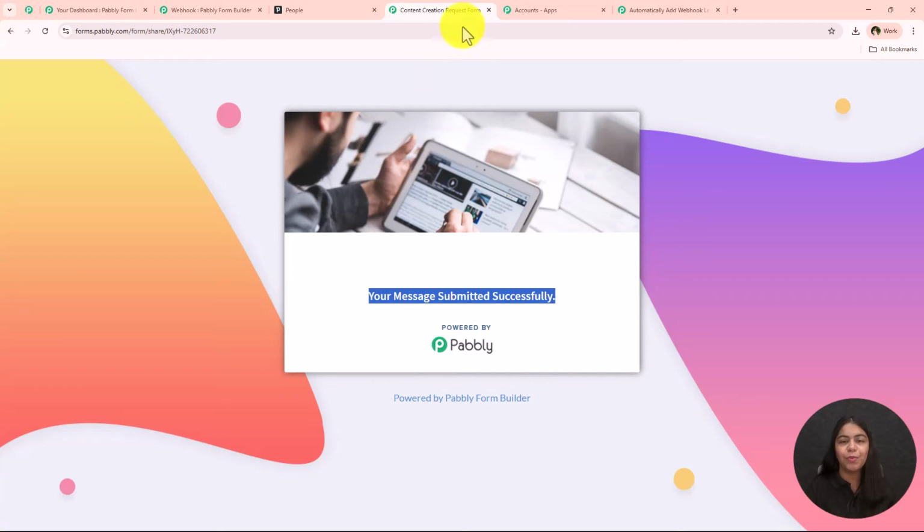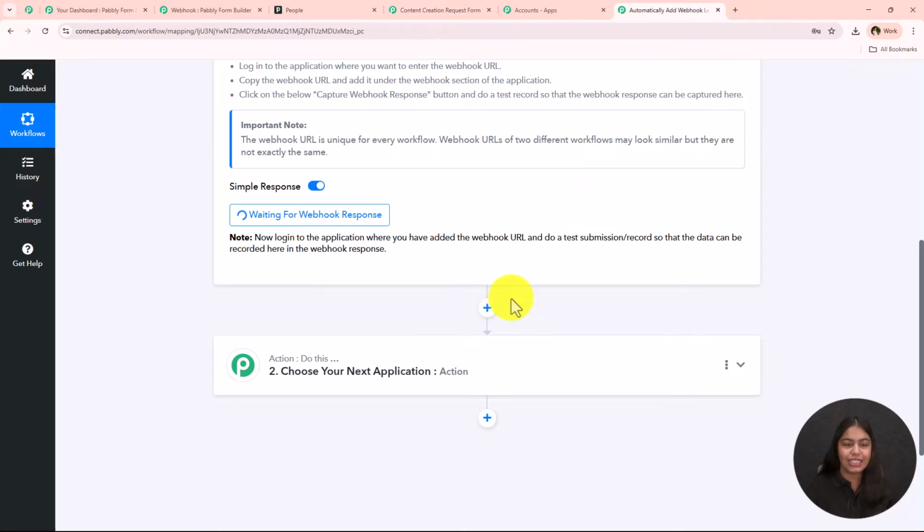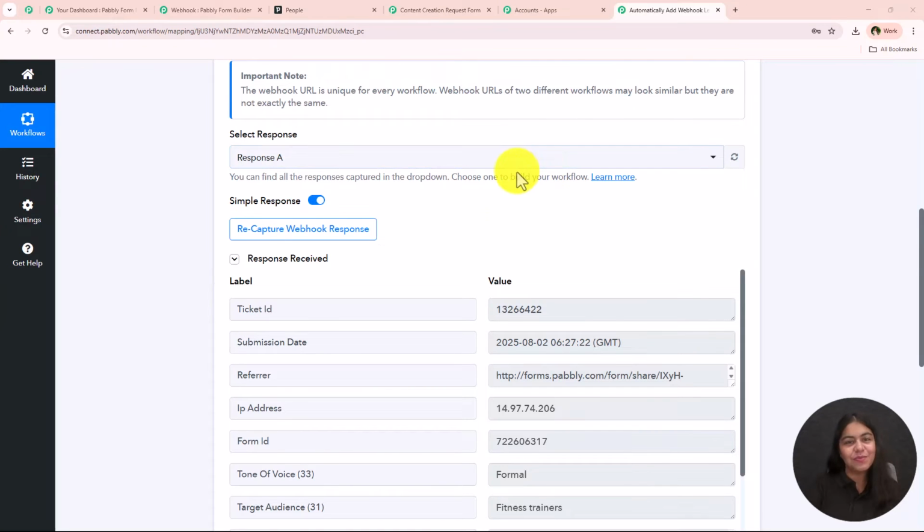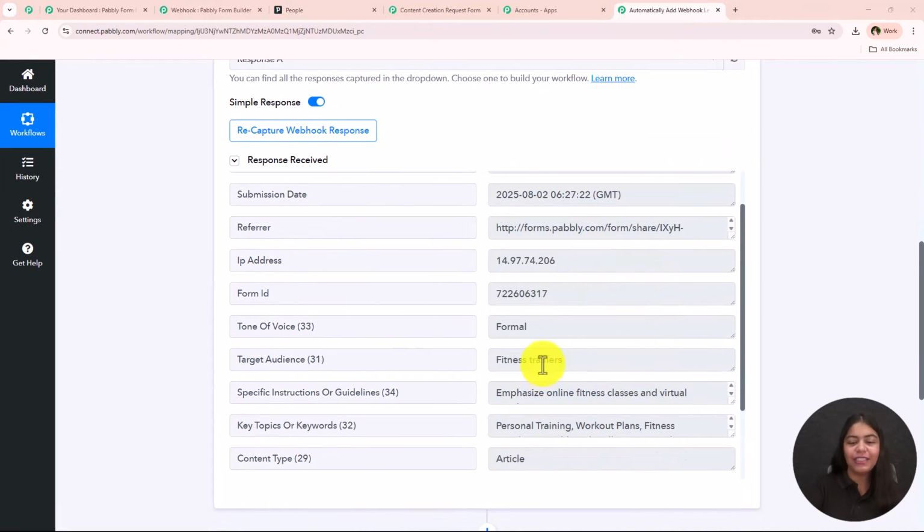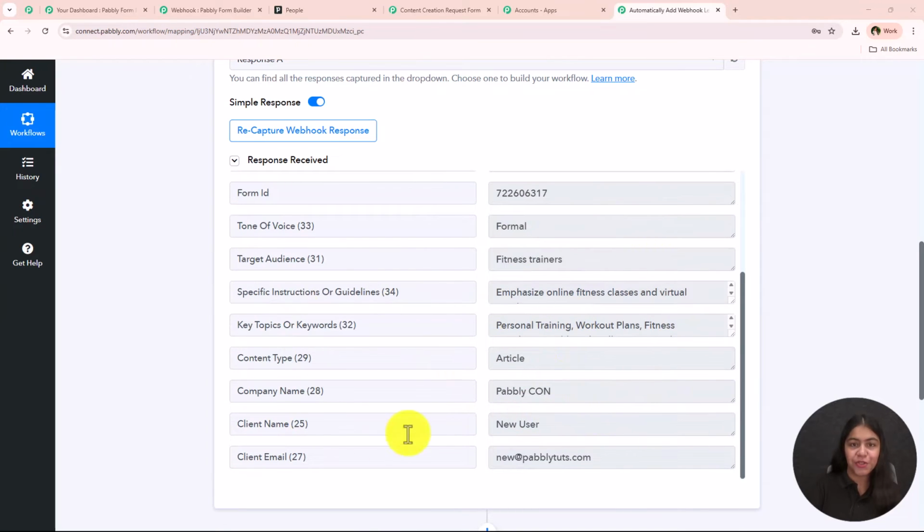And now I'm just going to open my workflow and check whether Pabbly has captured the response of this test submission or not. Alright, so I'm just going to wait a few seconds till Pabbly captures the response right over here. And as you can see, we have received the response right over here, and we can see all the details which we entered during our test submission.